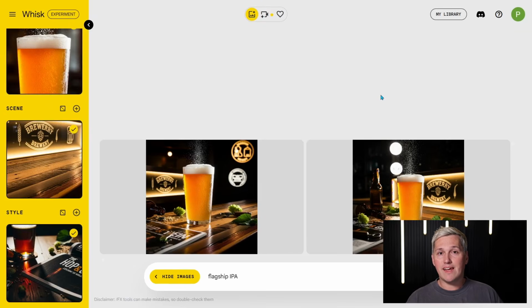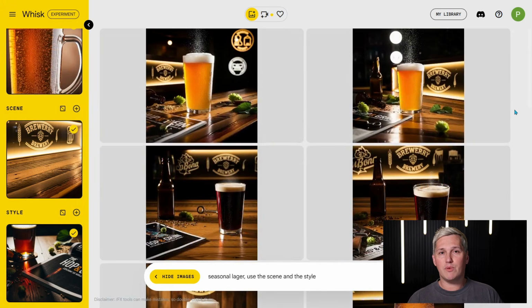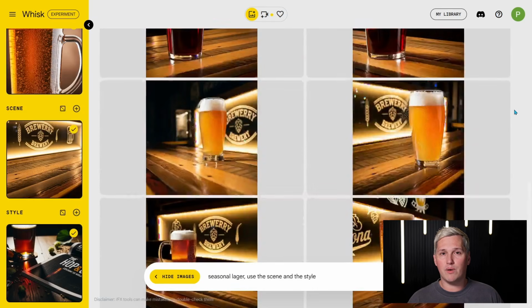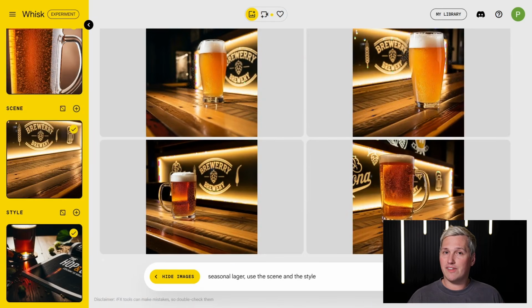Now here's what happens next. Google Whisk creates the first image for their flagship IPA. The brewery owner approves it immediately. Now you need 6 more images maintaining that exact same look. You do not rebuild everything from scratch. You keep your scene and style inputs identical. You only swap the subject to represent each different beer: stout, pilsner, amber ale, porter, wheat beer, seasonal lager. Every single output maintains visual continuity because the framework you established is holding everything together. This is how you look like a professional content studio instead of someone fumbling with AI tools.